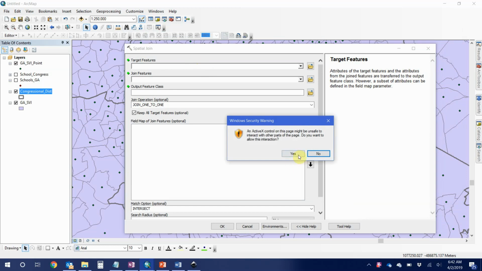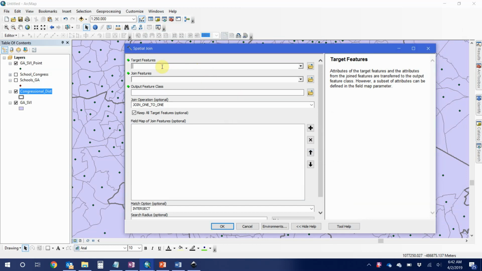And the first one here is our target features. Your target feature is what the data is being joined to. So think about this as the output shape that you want to keep. In our case, it's congressional district. So we want to join our SVI to our congressional districts.